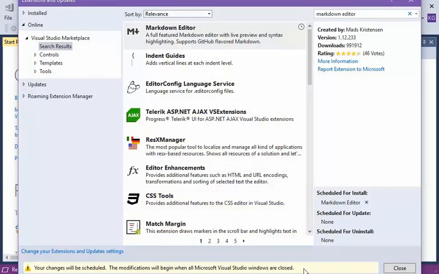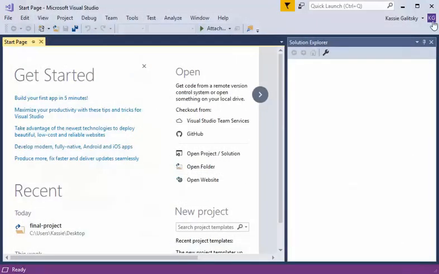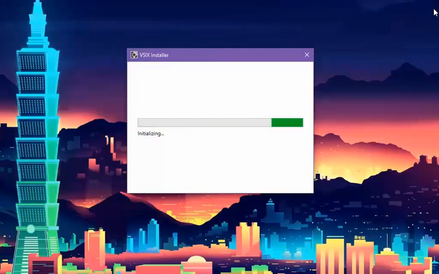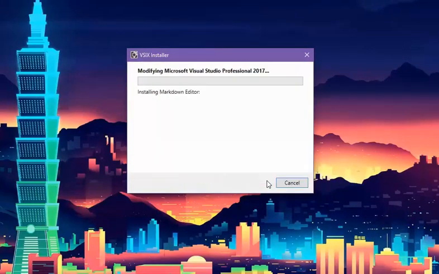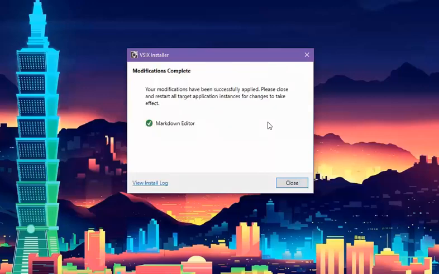Modifications will begin when all Microsoft Visual Studio's windows are closed. Click Close. Close out of Microsoft Visual Studio. The installer will pop up. Click Modify. You have now installed the Markdown editor in Visual Studio and are ready to open the Markdown file for editing. Click Close.